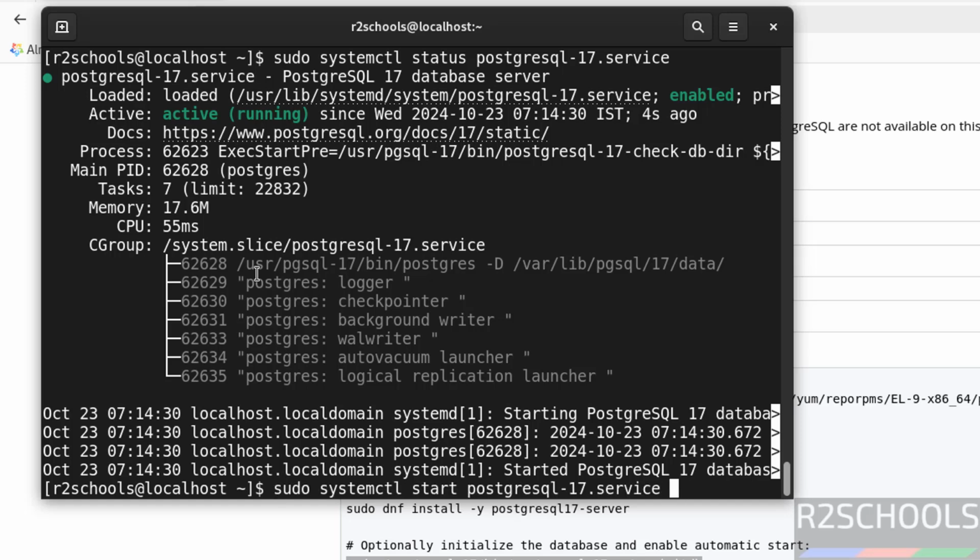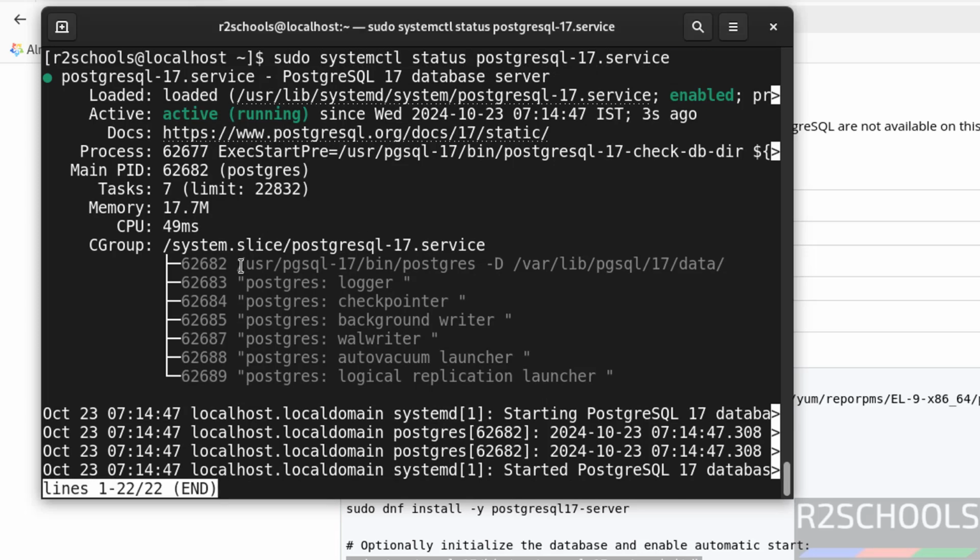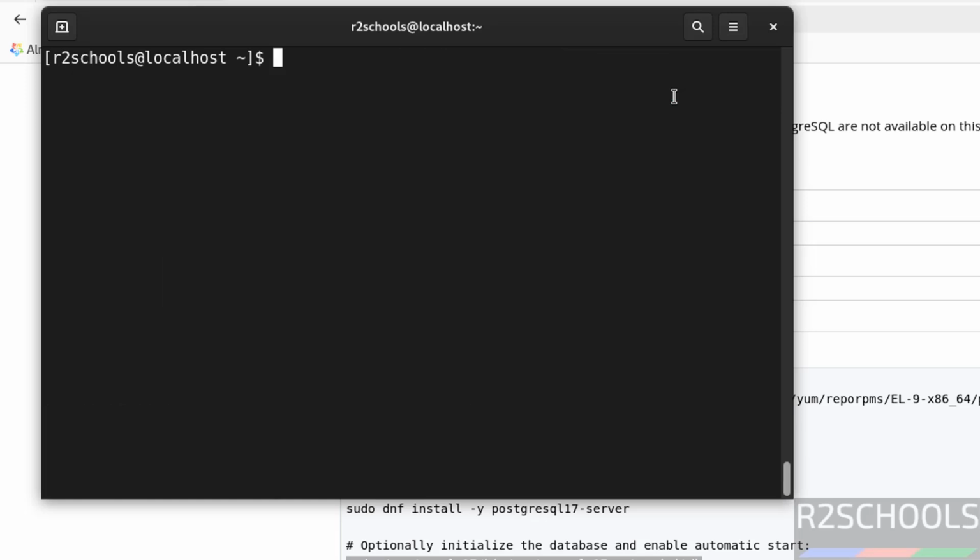Just replace this start with restart. Okay, verify again. See, we have started PostgreSQL service 3 seconds ago. Q, Ctrl L. Until now, we have connected to PostgreSQL by using PSQL client. But we can also connect PostgreSQL by using pgAdmin and DBeaver. You can search my YouTube channel to install pgAdmin and DBeaver on AlmaLinux OS.